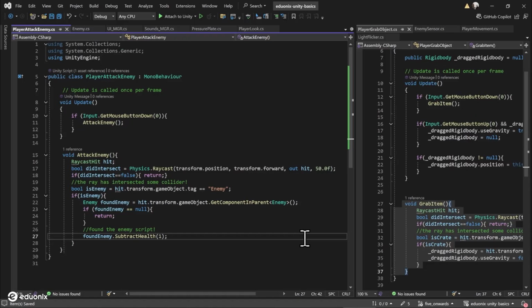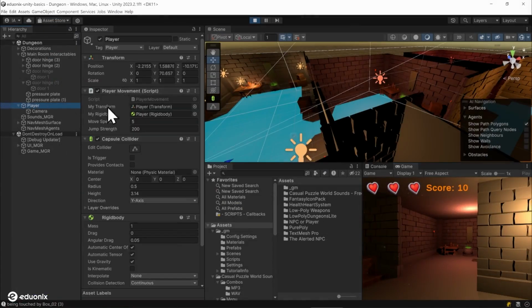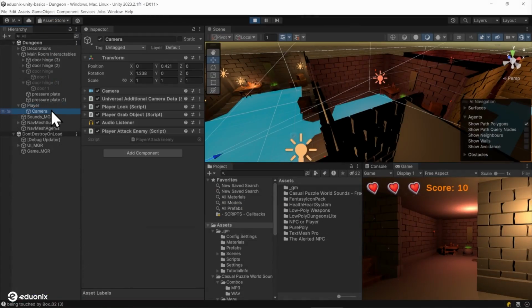So now let's add the ability for the monster to defeat ourselves. When it's nearby the player, it will ask it to reduce its health by 1, and the player, when it notices that the health is 0, will not destroy itself, but will just ask the scene to be reloaded. Let's do this now. So we've got our player. It has the player movement. It also has the camera with a couple of components like the looking, the grabbing of objects, and the one that attacks the enemy.